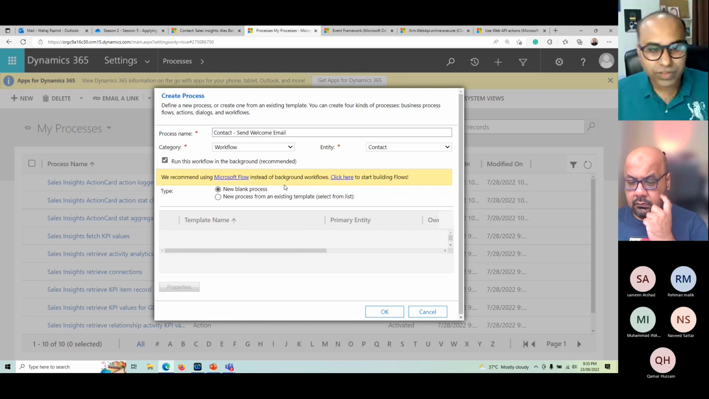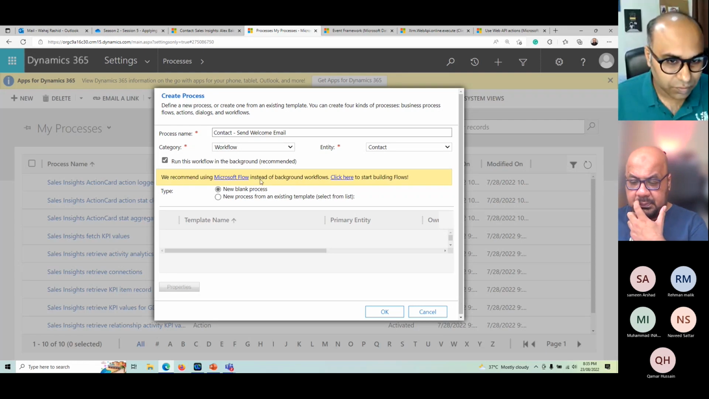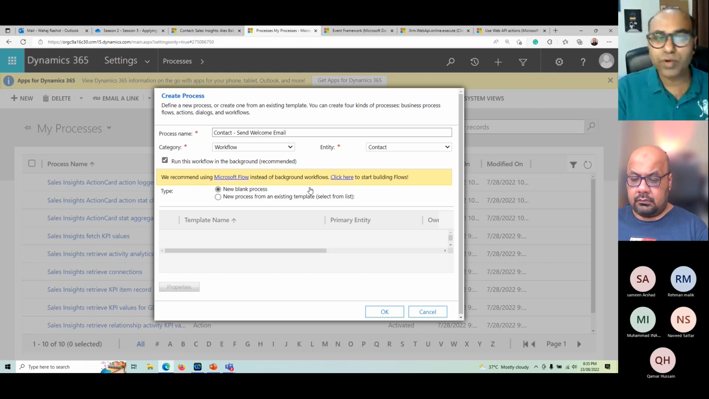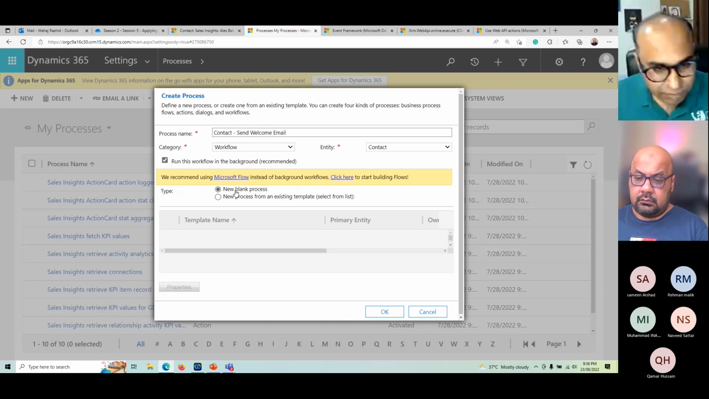Then one more thing you will see here, we recommend using Microsoft Flows instead of background workflows. Flow is also something we are going to cover. Now Microsoft says instead of even running the background workflow, it's better to run Flow. So now the question is why we are learning background workflows. The reason is you still might be working with on-premise environments or legacy environments. So this is, I believe, a must-have feature that you should know. So we'll cover it.